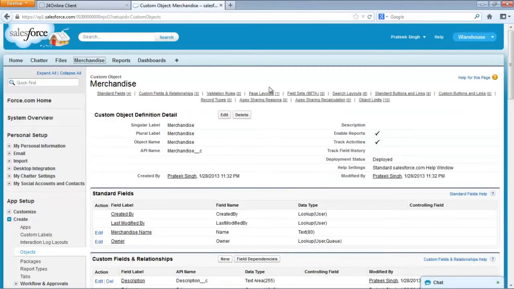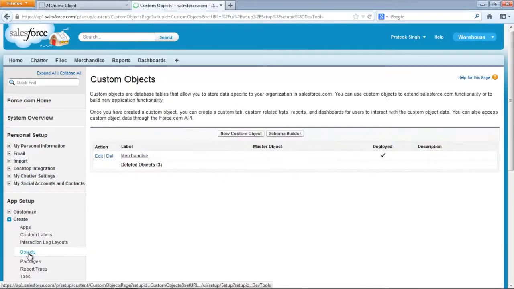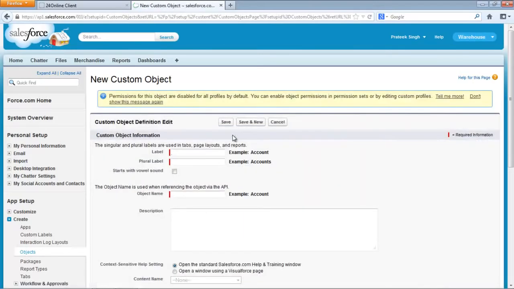Now we will go back to our setup menu and click on objects. Now we will add more objects to it, because there is no use of having a single object. We need to create multiple objects, then we need to have relationship among them. So we will create a new custom object. Now this is the object which will track the invoice. So here we will name it as invoice statement.